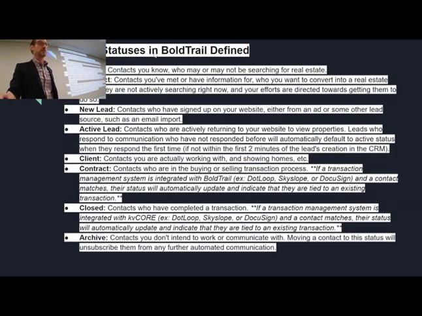Contact statuses. I'm putting this in just because there are a lot of different ways that BoldTrail will reference your contacts on the front end. Sphere: contacts you know who may or may not be searching for real estate. So that's everyone that you would add into BoldTrail that isn't necessarily going to be pursued for a real estate sale, but you want them in there, so if they need help, they're already in your system for you to work.